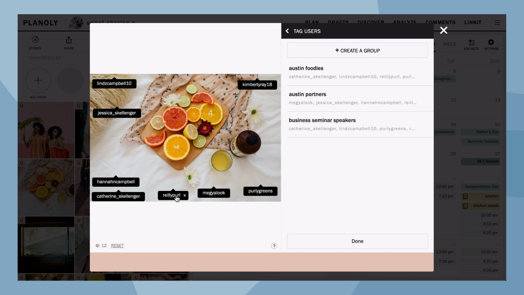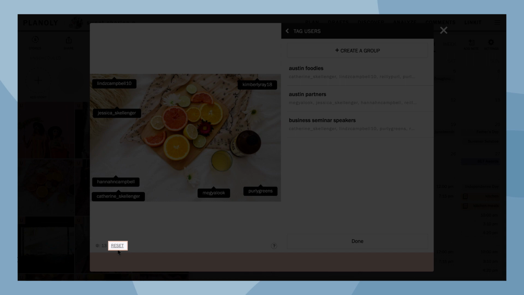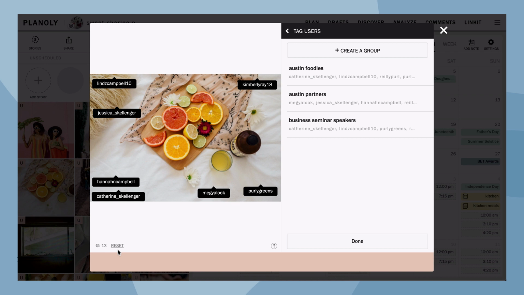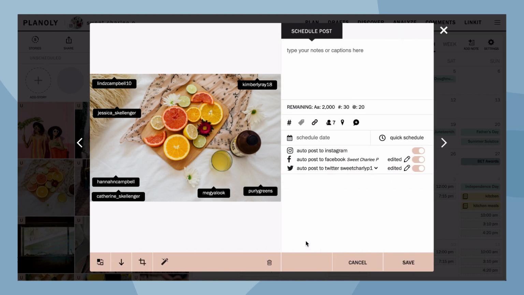To delete a user, click on the user and then the X. If you want to start over, you can always choose Reset. This will remove all users from your image. When you're finished, choose Done to save all your changes.